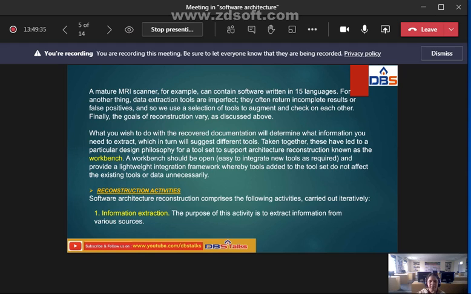It will be easy to integrate the tools and provide a lightweight integration framework. It also provides a better and lightweight integration framework. Already I said what a framework is in the design part also. It has umbrella activities: how the task is going to work, what is first and what is next. That framing is called a framework.